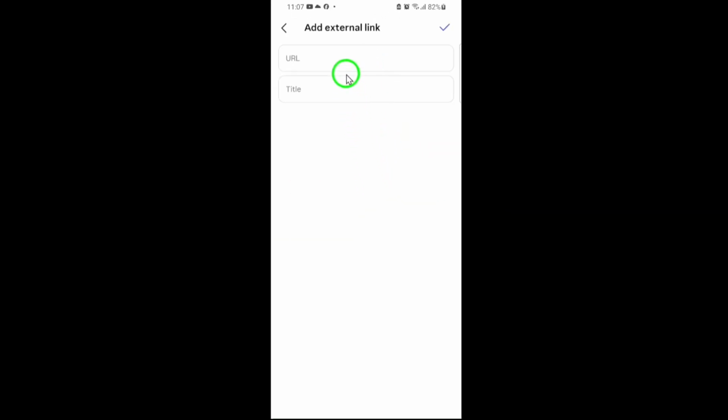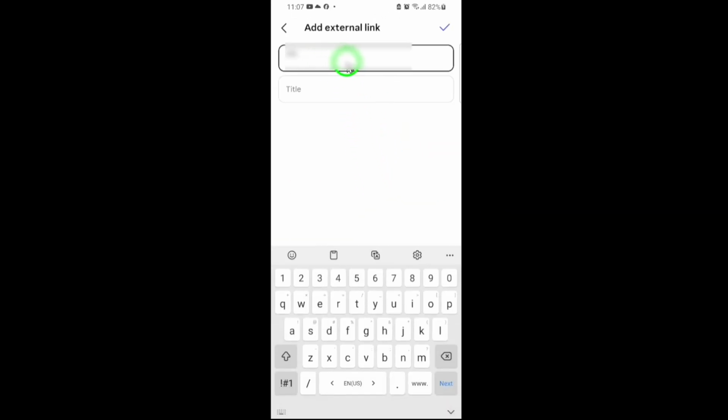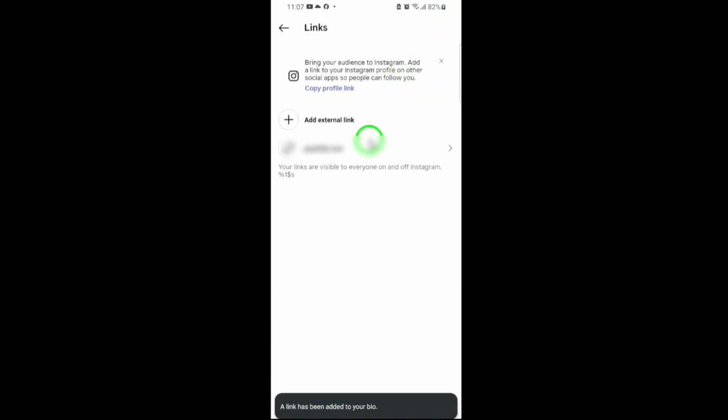Type or paste the link you want to share. Double-check to make sure the link is correct. This is what your followers will click on to reach your page. Once you've entered the link, tap Done or Confirm in the top right corner of the screen. Instagram will save your changes, and you'll be taken back to your profile page.